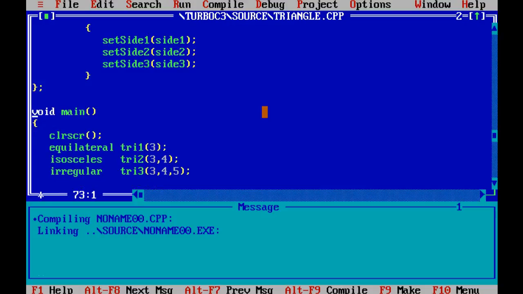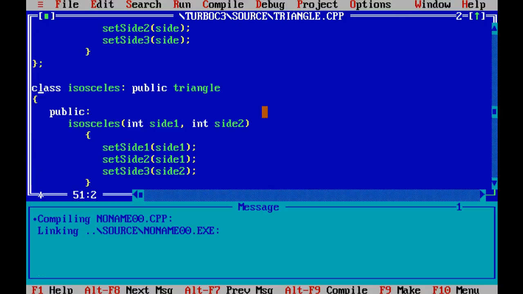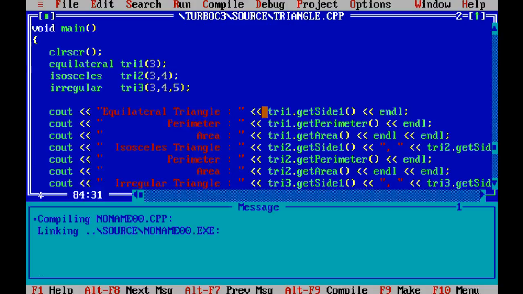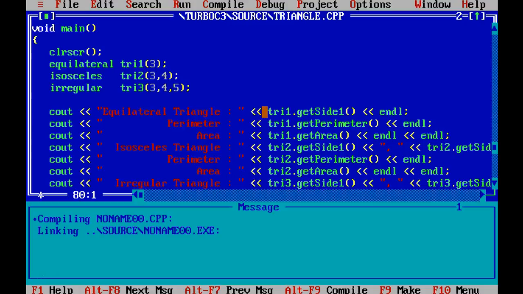Okay. By the way, when I was explaining this, remember, we are publicly inheriting it, right? We are publicly inheriting the triangle. That means, what does that mean? It means that the functions that are defined in triangle can be called by a class which is using the irregular object, right? So that means the public members of triangle are accessible from outside as well.